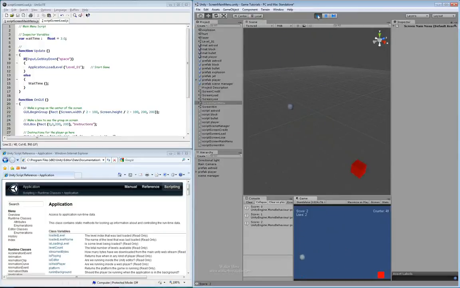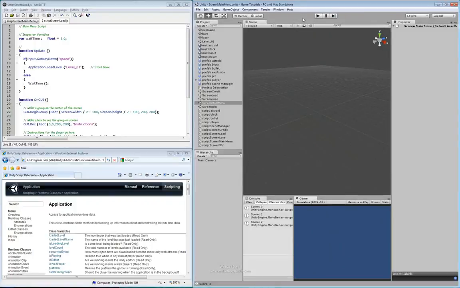Alright, that's looking good. Okay, just a couple more screens to tie in. We'll start those up next.